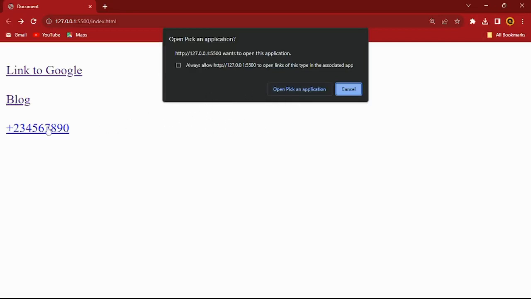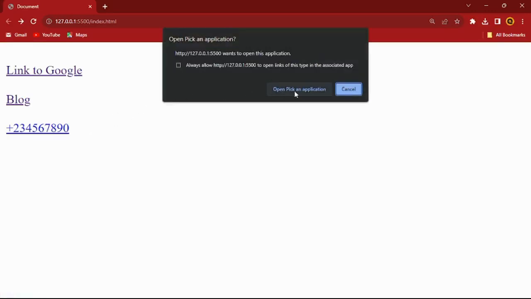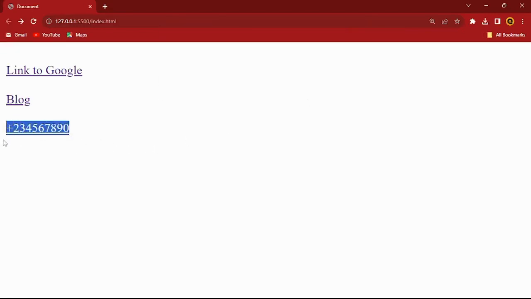If I click on this now, it's going to open an application on my system, which I don't know what it would be. If you are visiting the site on a mobile device, once you click on this, it automatically opens your dial pad for you to maybe select a particular network you want to use to make that call. But if you have only one SIM on the phone, I think it will automatically dial. Yes, it will. So that's it for a link that dials a phone number.